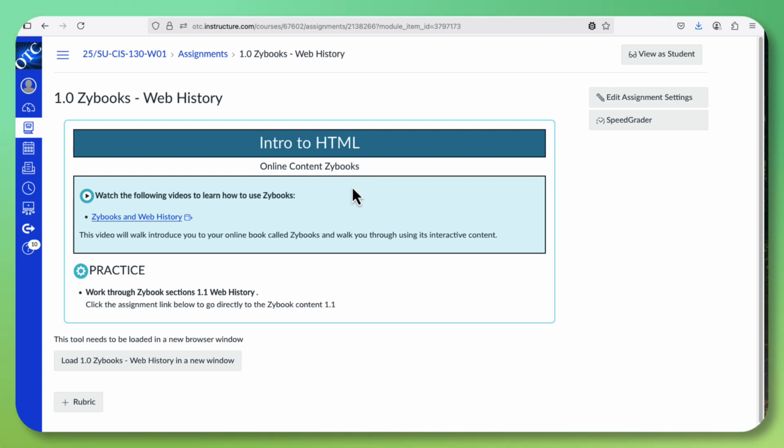So what you'll see throughout this course is some of my content. I might have videos, which ideally you're watching at the moment. Might have some additional reading, but most of the time there'll also be some Zybooks content. For example, here, and it says practice, and you'll see down here a link to that Zybooks content.